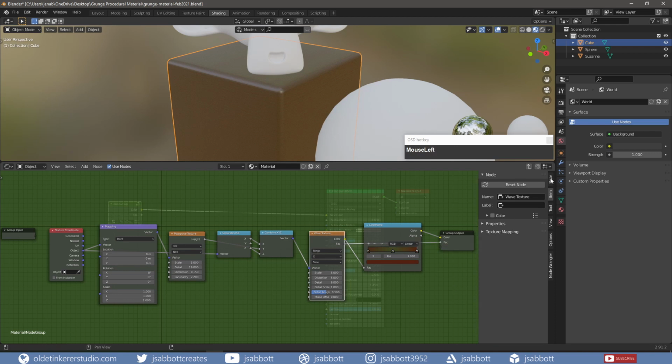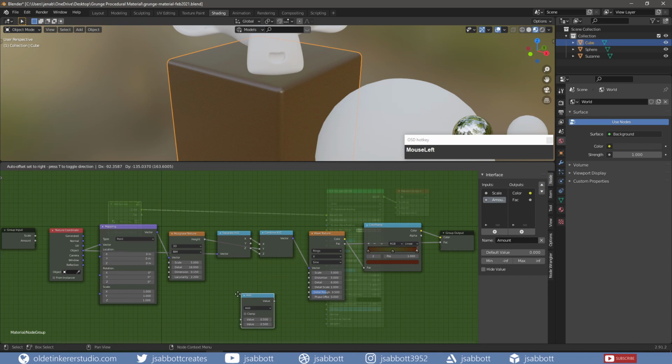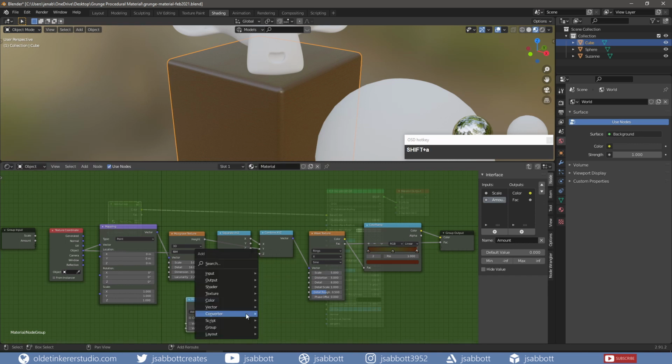Under the Node tab, I add two inputs. The first one will be for scale, and the second one will be for amount. Now I add two math nodes. These will just simply allow me to use math operations.